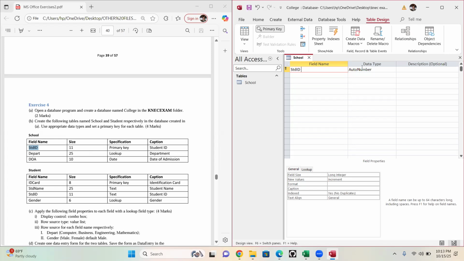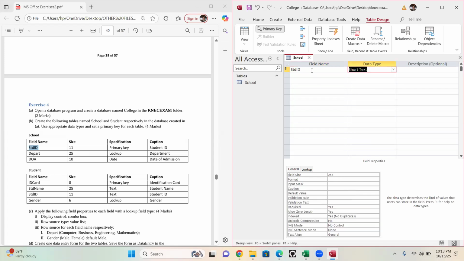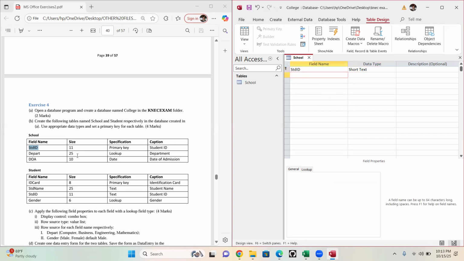So here I'll have to specify short text here, but now I'll put it 11. So here I'll come and put 11 because here is where we have field size in this case. Then you have to go to the next. They have also said primary key, so you have to specify primary key here.